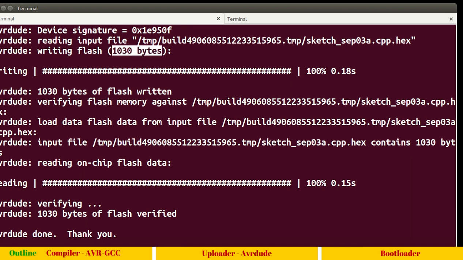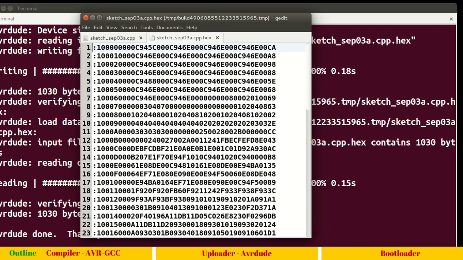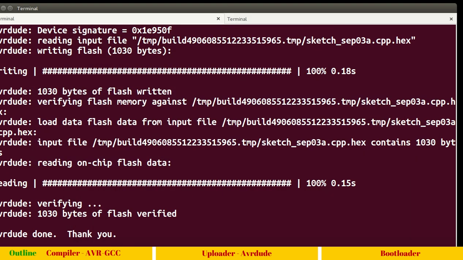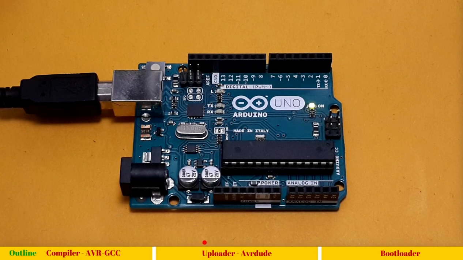Those 1030 bytes which we have seen here, like these numbers, not these, the first two are the number of bytes to send, then the address, and this. So only this much of each line is sent to the microcontroller's ROM. Coming back to the terminal, it reads the input hex file, 1030 bytes read. It wrote those 1030 bytes to where? To the microcontroller's ROM.